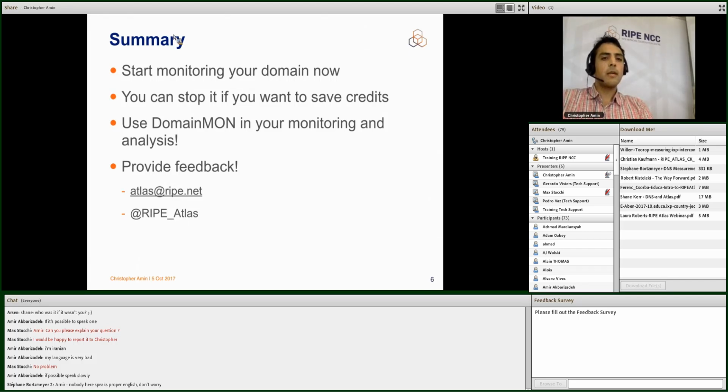So in summary, you should start monitoring your domain now with DomainMON. You can stop it whenever you want to. It's easy to start monitoring, it's easy to stop. You can start it and then stop it and then start it again in a month. It's up to you. Just keep in mind, you need to let it run for a while in order to get useful visualizations. And just give it a go.